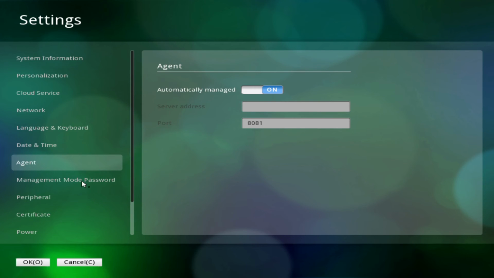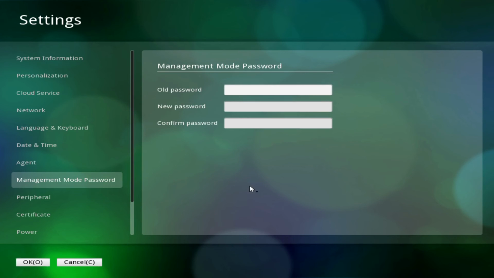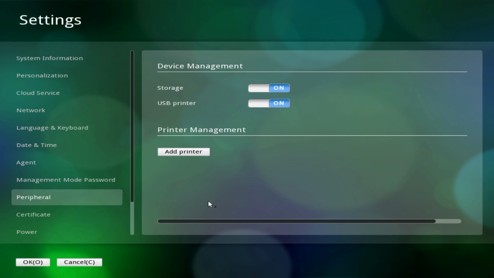Let's go to management mode, password. This is where you can change the default passwords for the settings on the Frontline to your own password. The default password, as mentioned before, is admin, capital A. Let's go to peripheral. This is where you can enable storage and USB printers on the device.